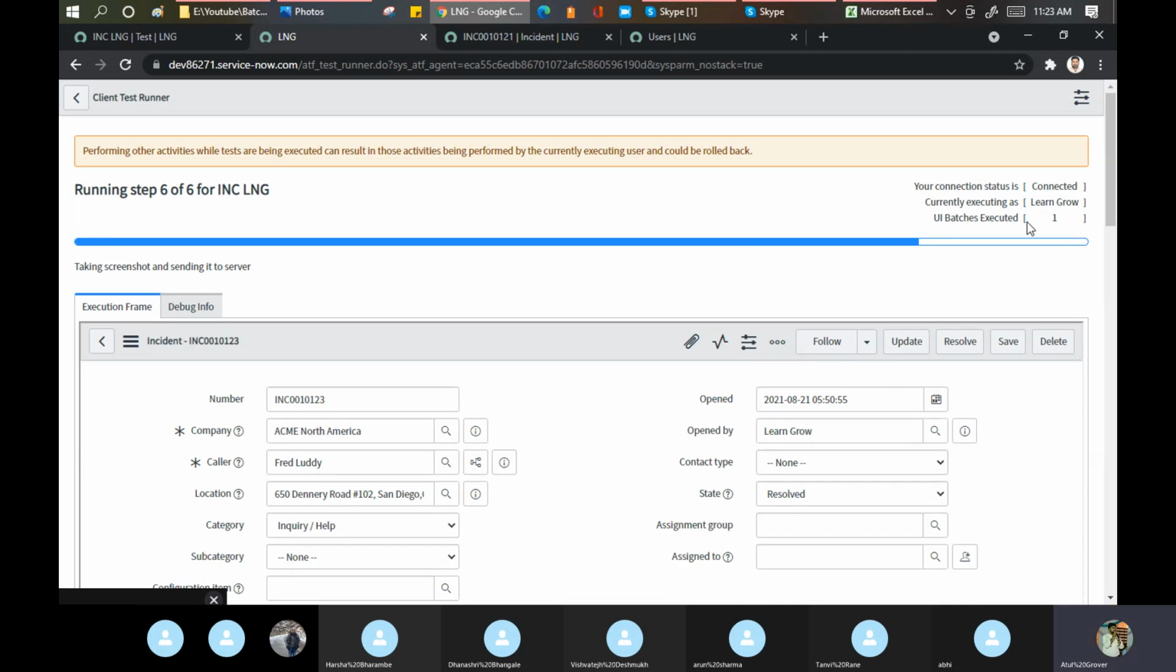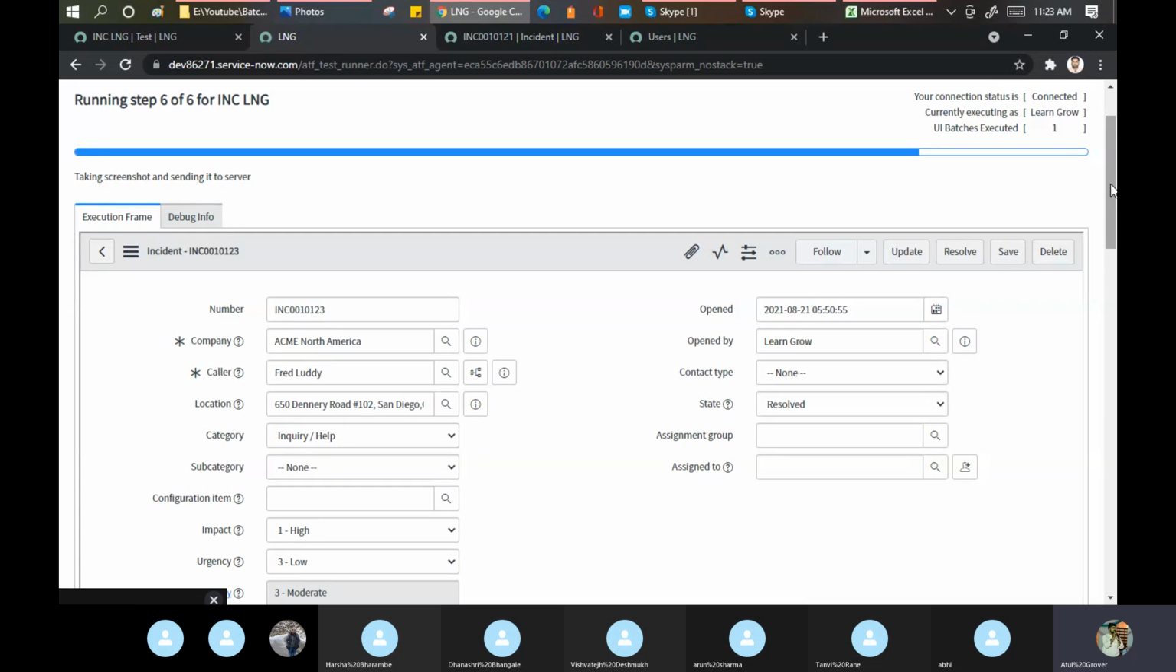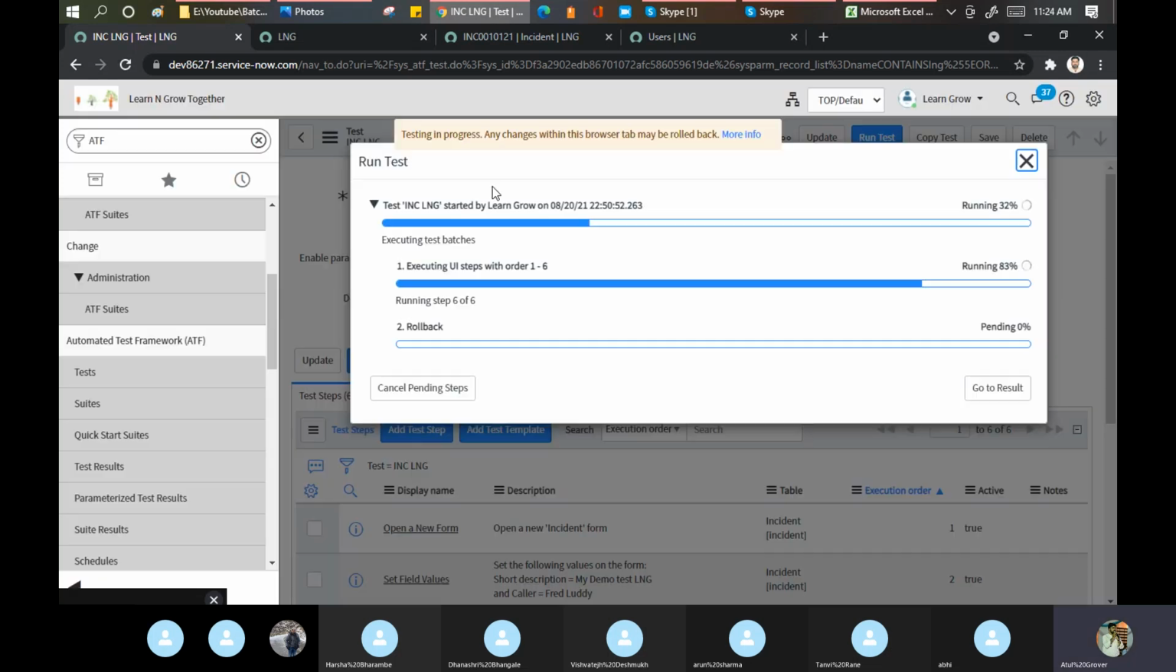And I cannot do anything here, I guess. Let's see. Okay, it's taking the screenshot and it will be done. So by this way, you can use the ATF in your day-to-day life. You should remember these operations. Let it load. See, it is doing that part.